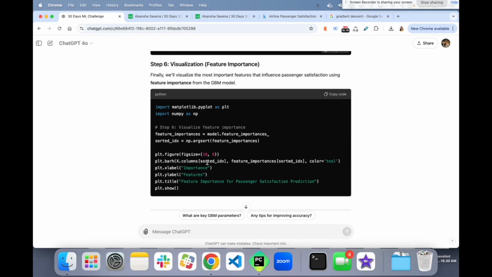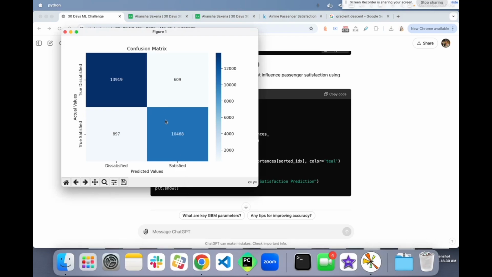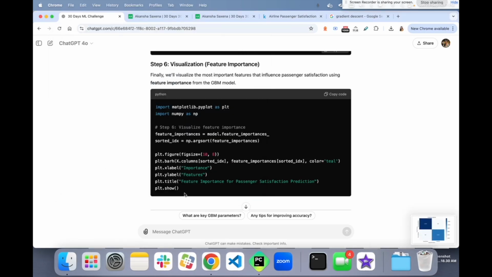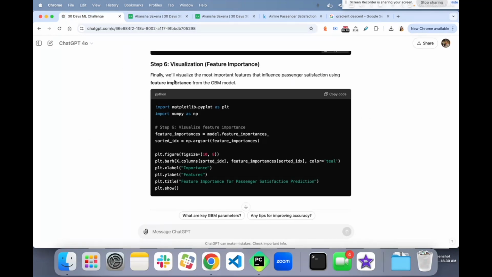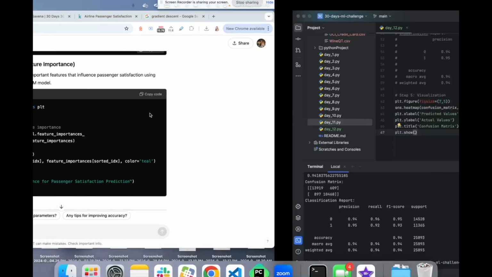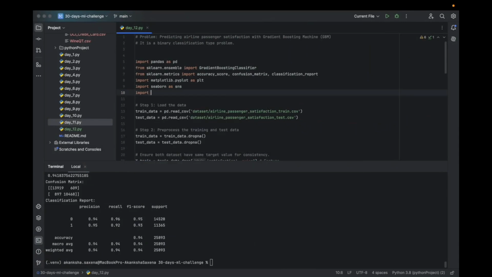And now I want to see how we are visualizing it. Feature importance for passenger satisfaction. Okay, let me save it and close it. Here it says that we will utilize the most important features that influence passenger satisfaction, using the feature importance from the GBM model. We want to understand what features are important for getting good satisfaction from the customers. So for that we have to import numpy, import numpy as np.